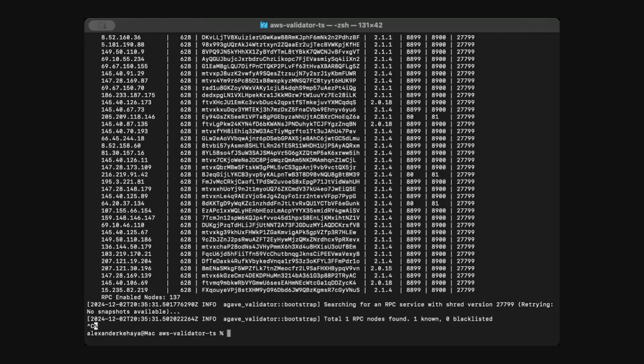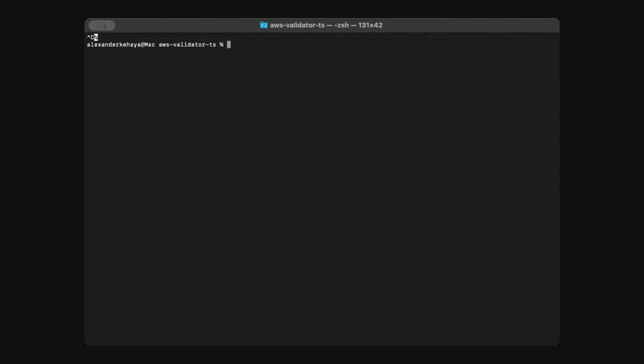Step 8. Tear down the example. This is an optional step. When you're done, clean up the resources to avoid incurring costs. Run pulumi down. This safely destroys all resources created by the example.